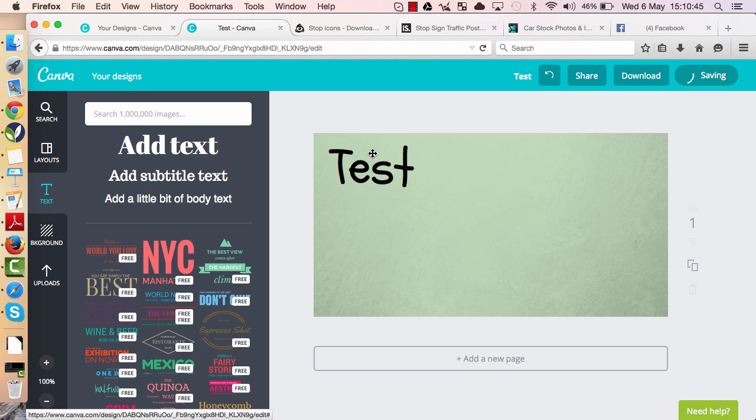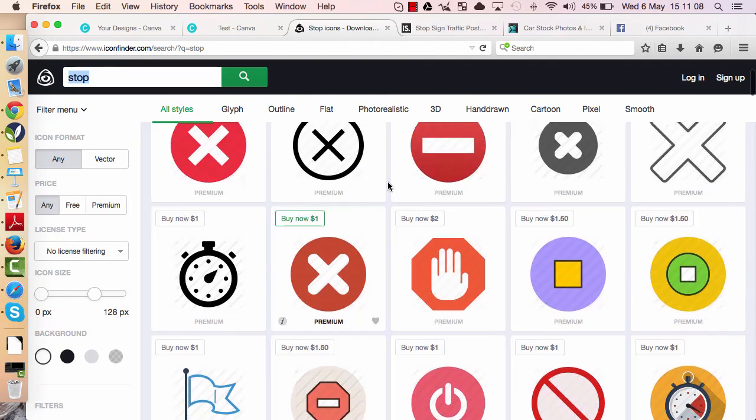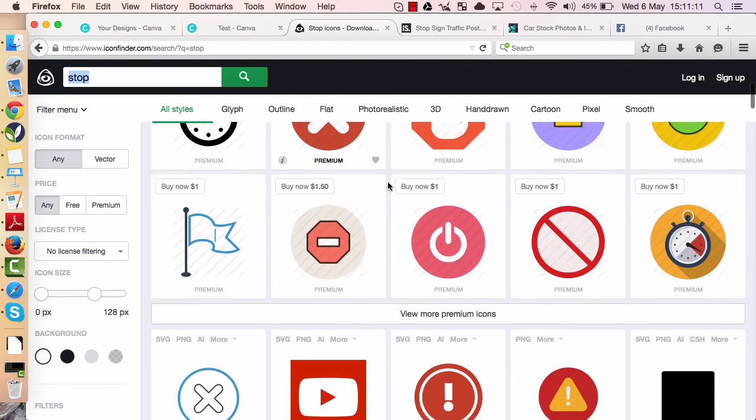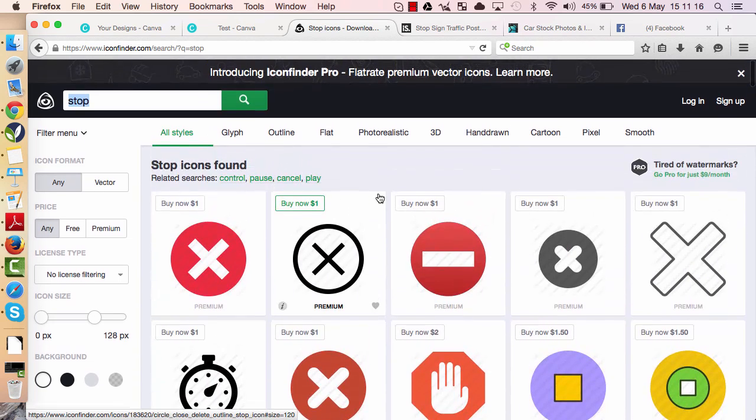Then I quite like to add icons to my adverts. I think they look quite fun. And a great site that I've used to find those is a site called Icon Finder, and it's iconfinder.com. I'll put that below this video as well. So if we were looking for images related to stop, which is a recent search that I did, you'll see that we get like a hand, we get things similar to stop signs or no smoking signs, or a stopwatch in that instance. So they're quite fun.